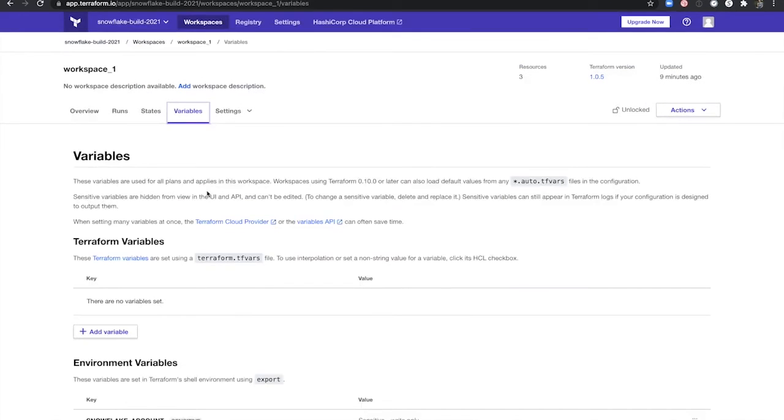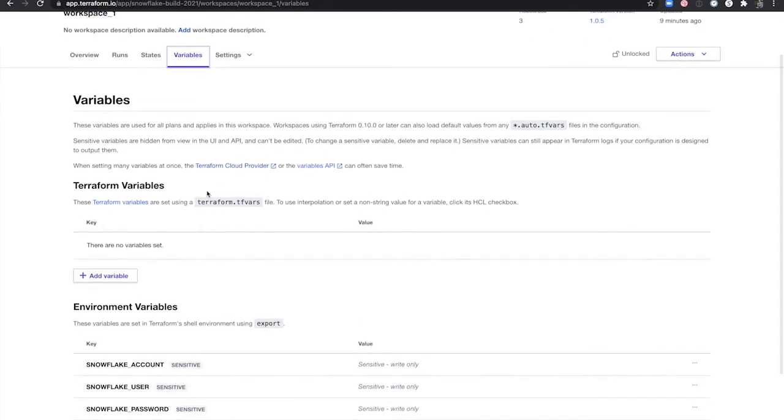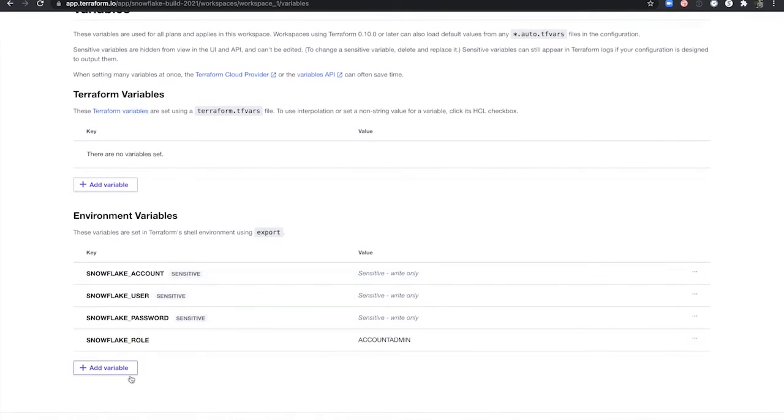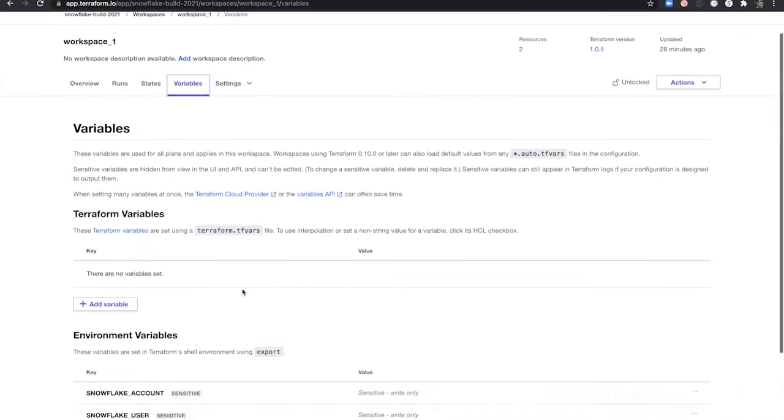And for variables, since we're using our Snowflake provider, you're going to need some credentials in order to make changes in your Snowflake account, and you would provide them here. So we have the Snowflake account, Snowflake user, Snowflake password, and the Snowflake role, which has to be account admin or something similar. And now it's time to set up our code in GitHub Actions.